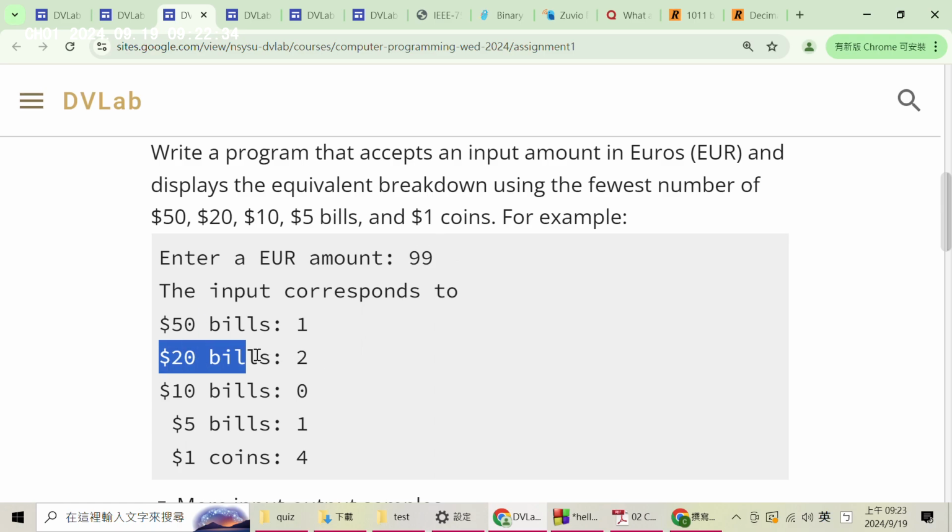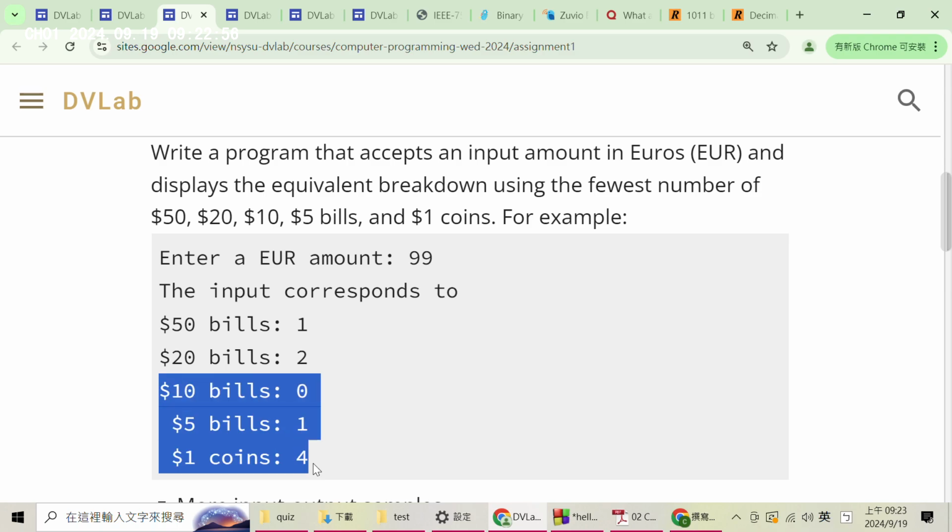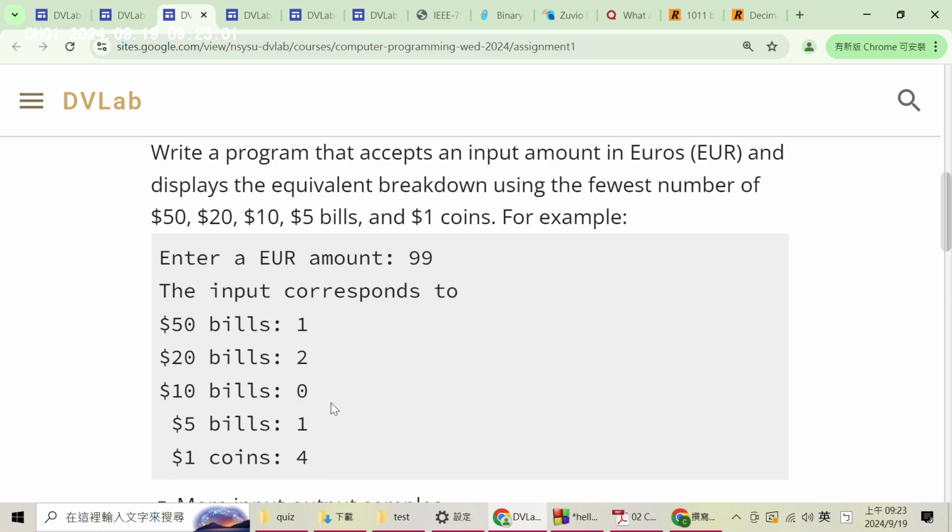And the 49 you need to convert to the number of 20 bills. So here the number of 20 bills is 2. And the remaining amount is 9. So you need to convert 9 into the remaining bills and the coins. You can follow the same similar procedure to compute the number of 10 bills and the number of 5 bills and the number of 1 coins.